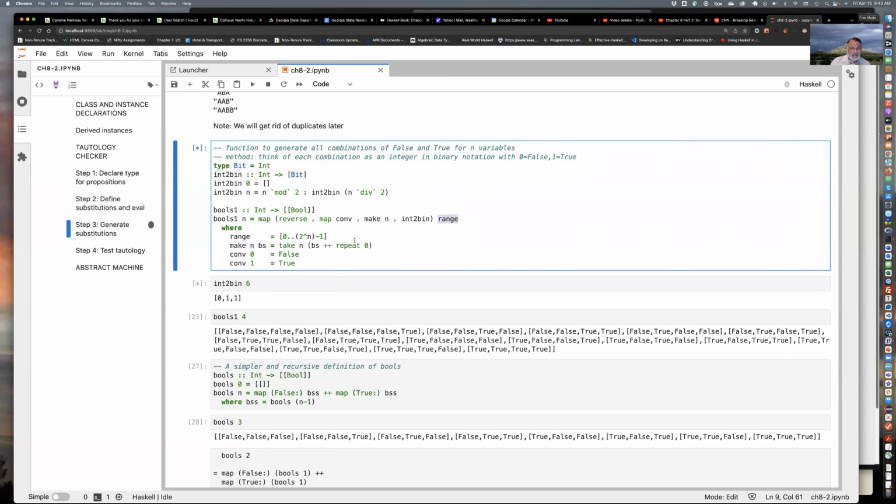You take n, bools1 of n, where n is the number of variables in your formula. What it does is that it takes the range, which is 0 up to 2 to the n minus 1, which will be a bunch of numbers. And you can see that the n is required as a parameter to range. Here you can see this 2 to the n minus 1, so that's where this n will get passed.